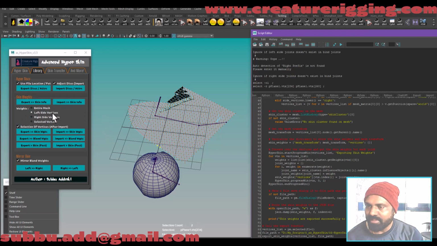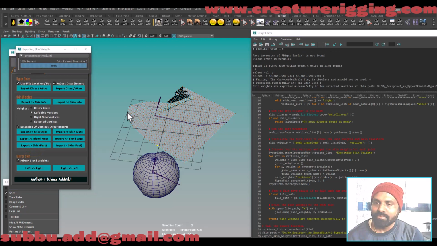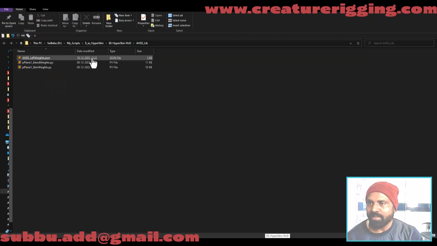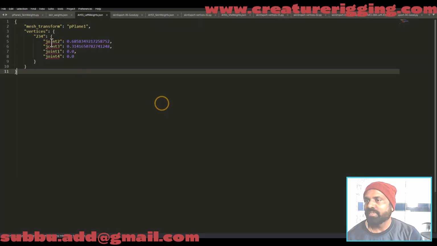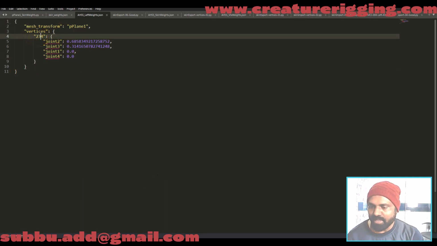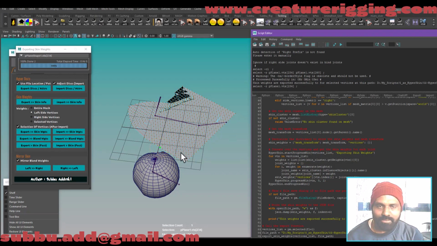So I am saying left side vertices. I am exporting. So it has exported, and it opens the path there. I can see it is updated on the 18th. In this case, we can see it is making a selection out of 2 vertices. It is taking only the left side vertex, that means 234. I can come over here and see that. Yes, 234 is in this file.